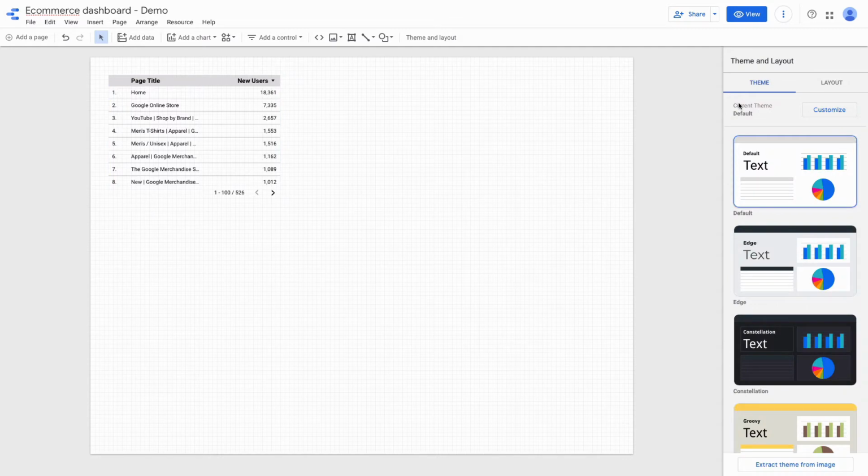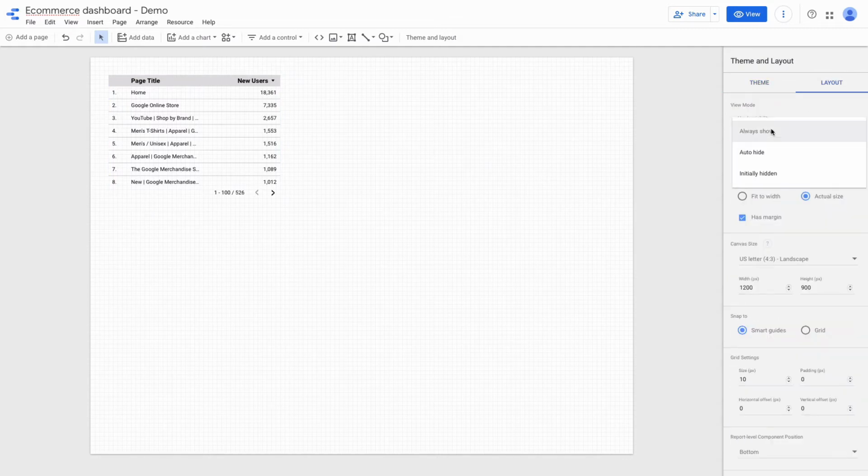I press on theme and layout, and then I want to change the header visibility to initially hidden, then navigation type will be hidden as well. Display mode I want to fit to this. Also I want the dashboard to fit my screen resolution. That's why I'm changing the resolution to full HD.